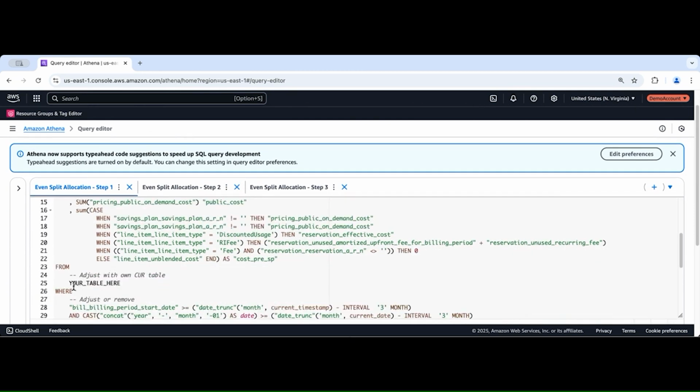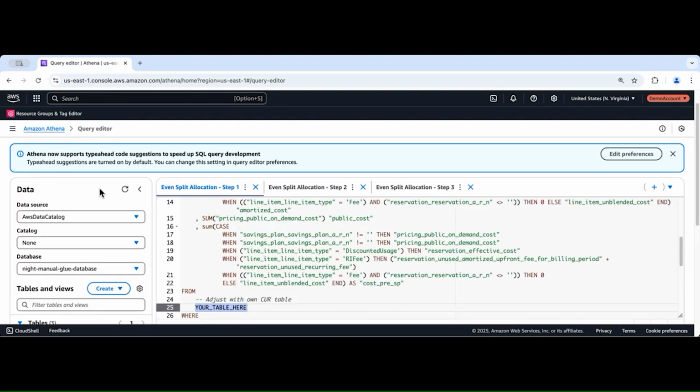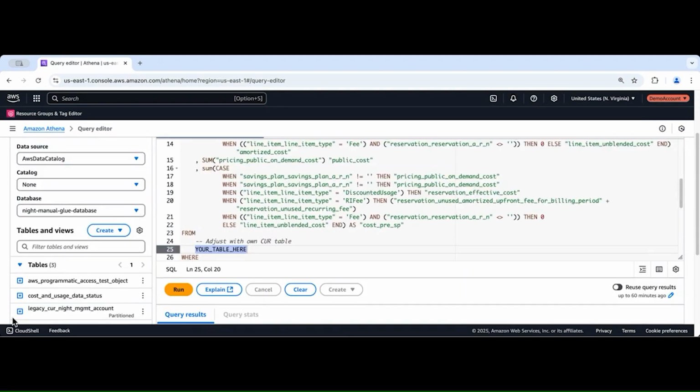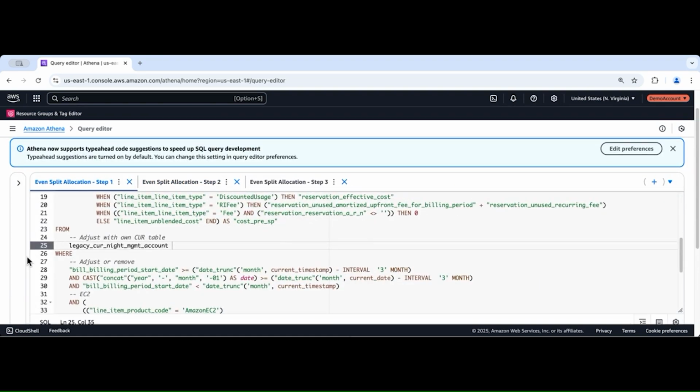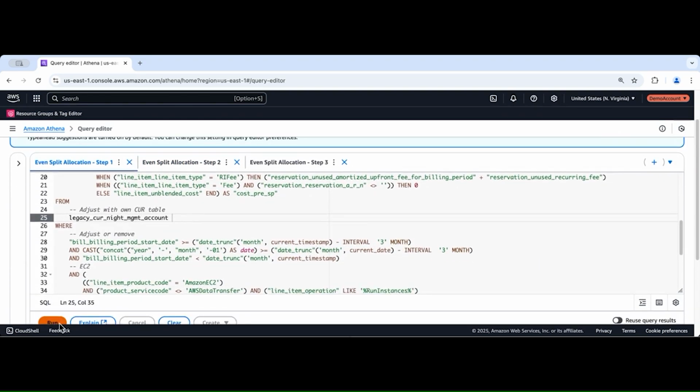Now I have a placeholder here, and it's titled Your Table Here. I can just double-click this, it'll highlight that. I can expand my tables on the left-hand side. I found the cost and usage report name that I want to use. I can just double-click that, and it'll paste there. I'm going to collapse this. I'm going to run the query. But before we look at our results, let's take a look at the query.